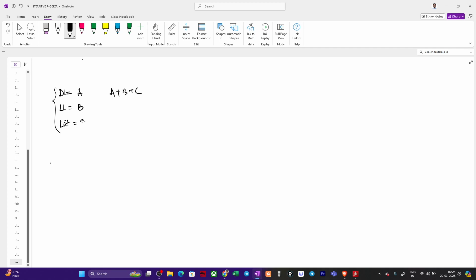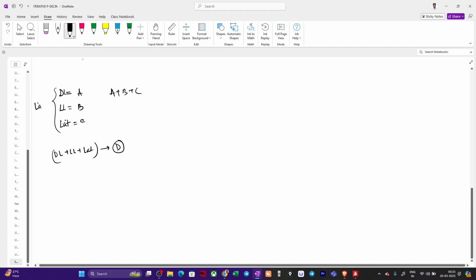But P delta analysis, or P delta, we will get when dead, live, and this lateral load are acting together and giving me one value of displacement or force, whatever it is. So maybe it is D. Okay, so if you create a load combination with linear add, this is a linear addition we are doing.